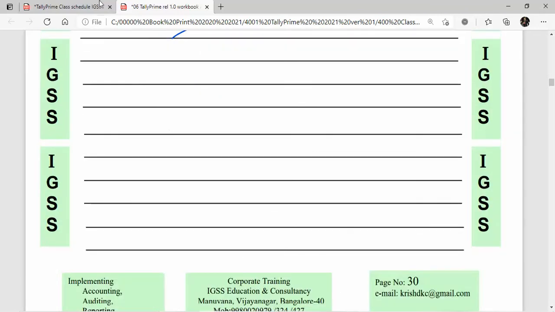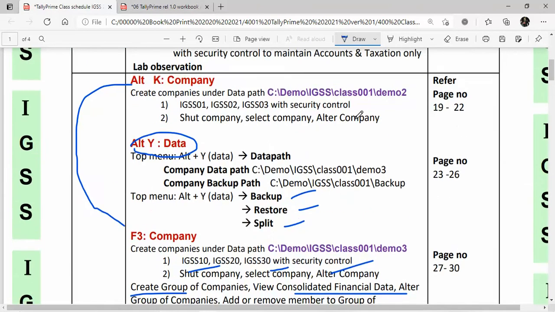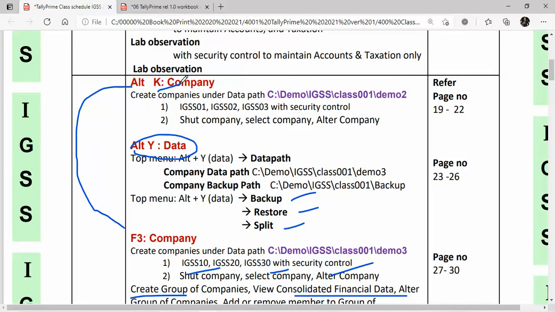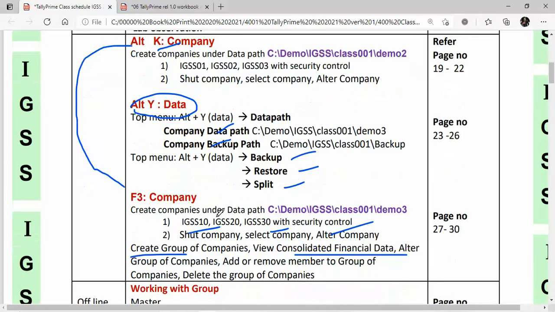Okay, so as we have spoken, how to create a company, shut the company, select the company with Alt K, and also with F3, how to configure the data path, company data path, as well as the backup path has been completed. How to backup, restore has been completed. How to create company, create a group of company, view consolidated financial data, alter group of company, add, remove, everything has been completed. Now, one thing is we need to work with split company.